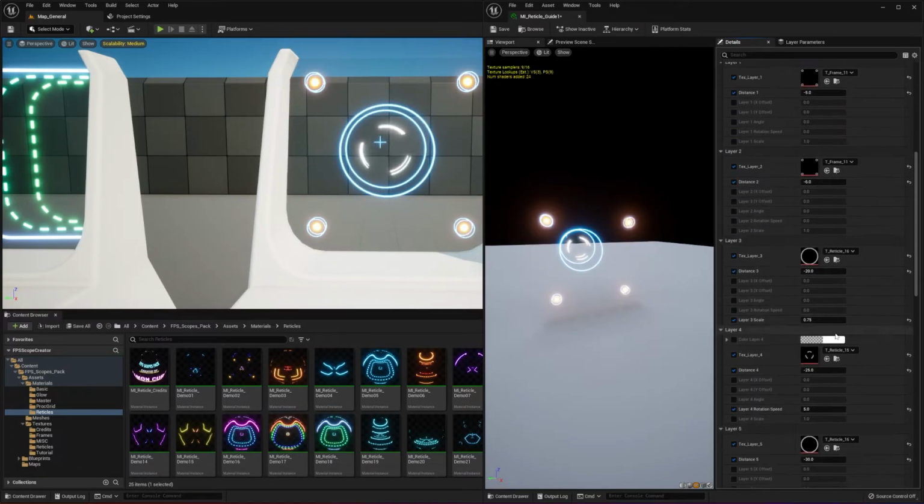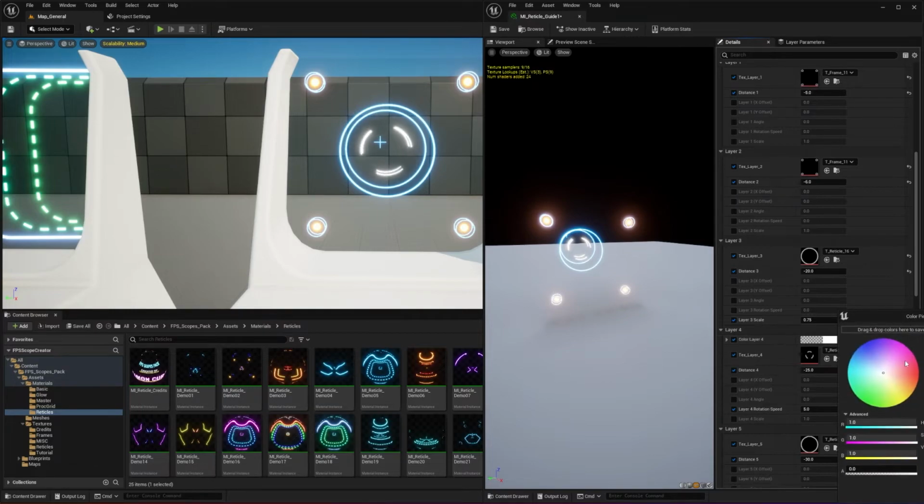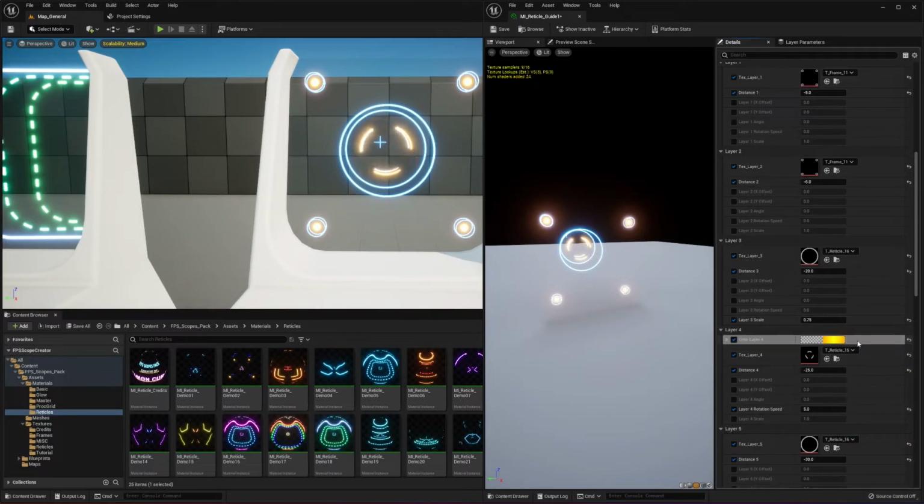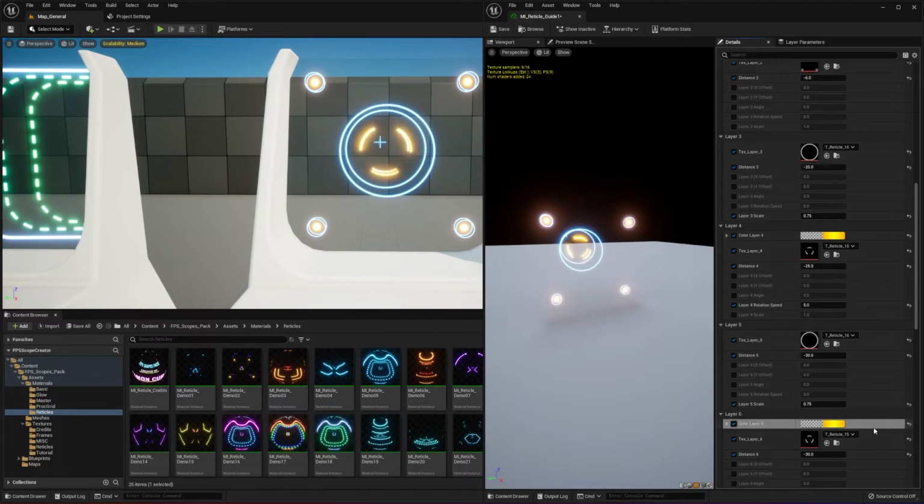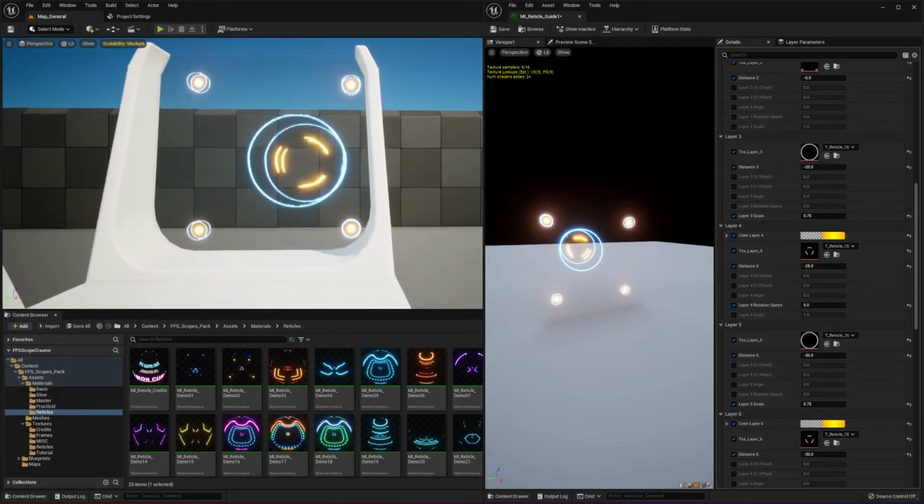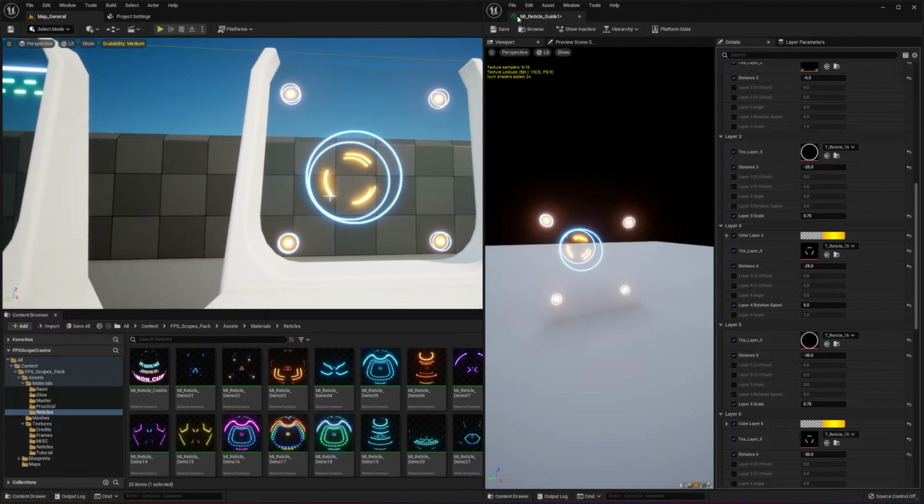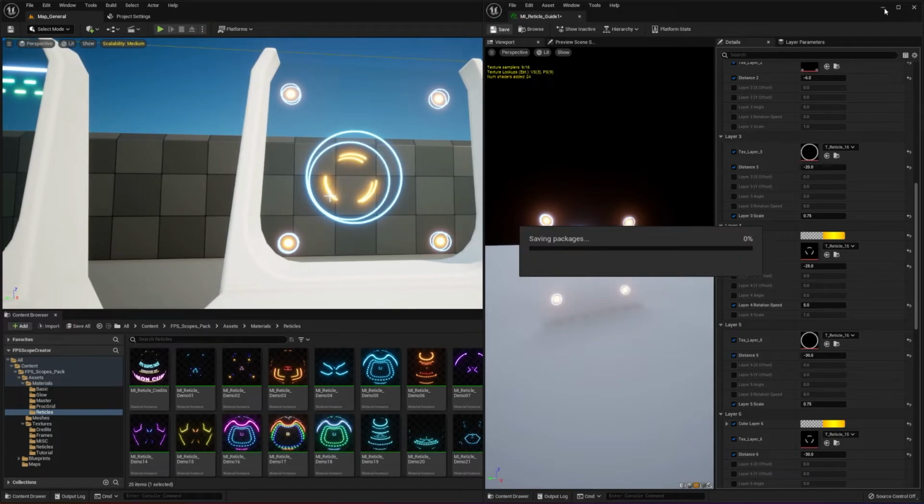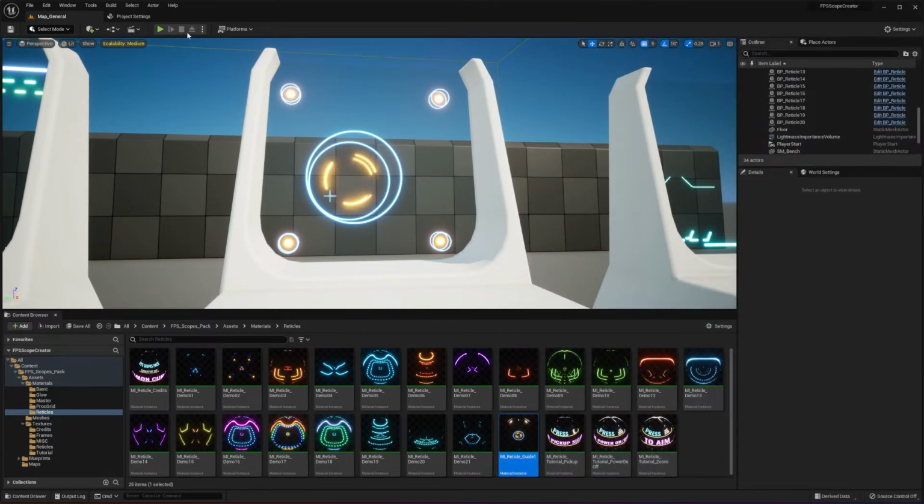we can set these colors to be very similar, and we can also increase the strength of them. So let's copy this and paste it here. So now we have some sort of energy ring with this reticle. So now that's one reticle done.